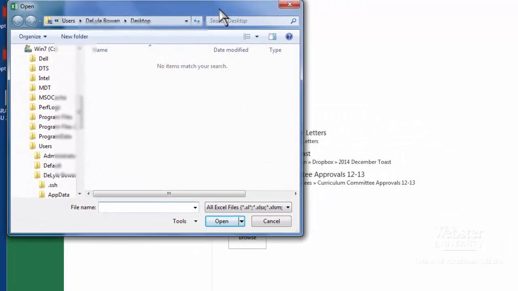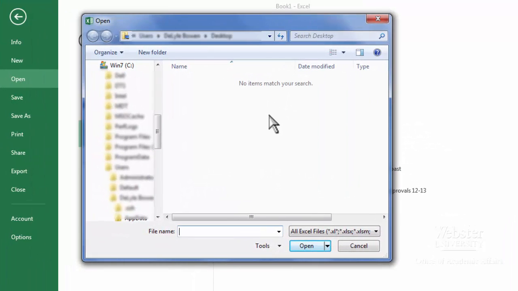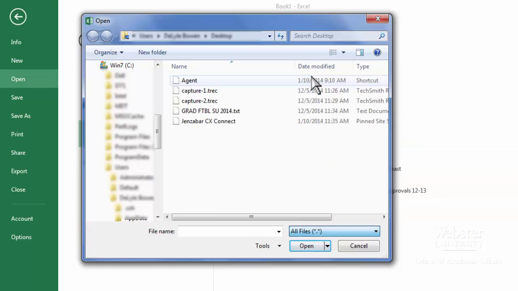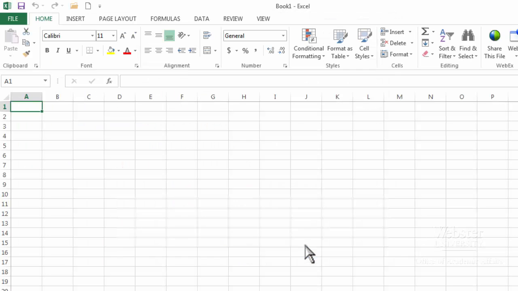Now, you will see that Microsoft Office Excel automatically looks for only Excel files, but we didn't save our file as an Excel file. We saved it as a CSV text file. So just go ahead and change it to all files so it can search for everything. I see my file right there. Click on it and choose Open.